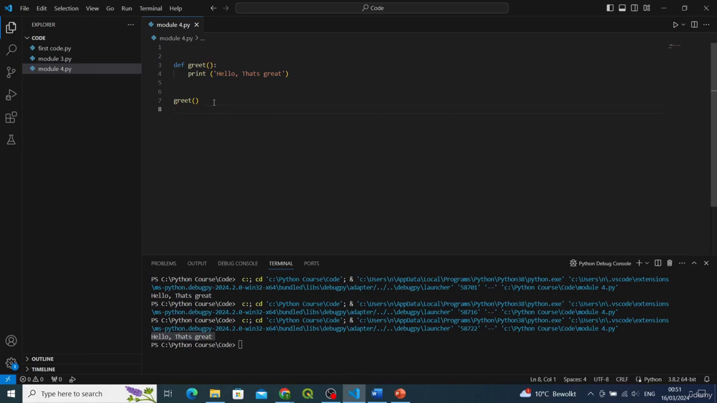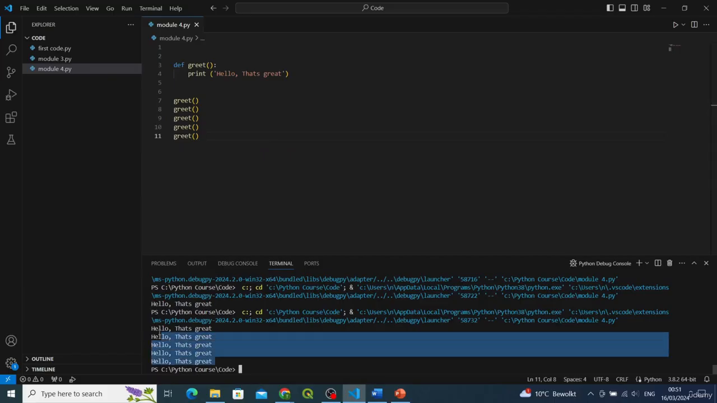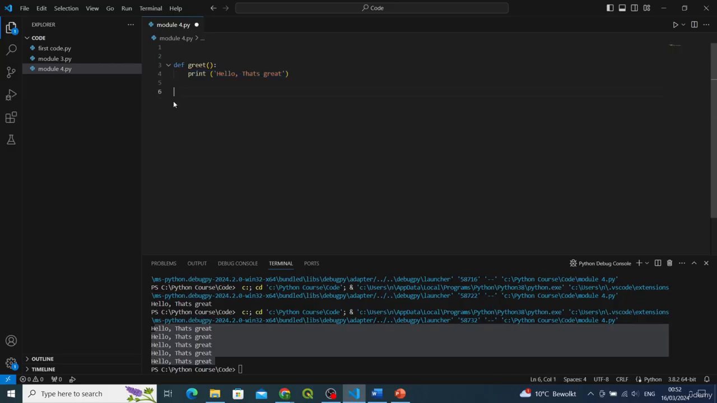Now let's say I want to print this 5 times. So I say greet, greet, greet, greet, and greet. Run the code. It's printed 5 times. No problem. You see how writing this was easy rather than writing this. Now this is a much simpler example, but let's say I had maybe 5 more things.